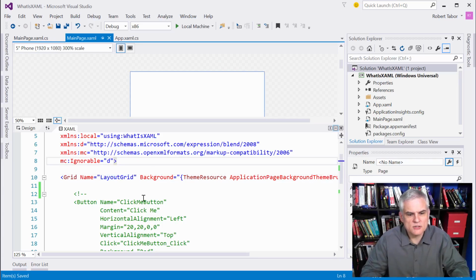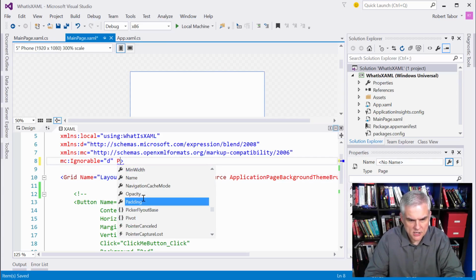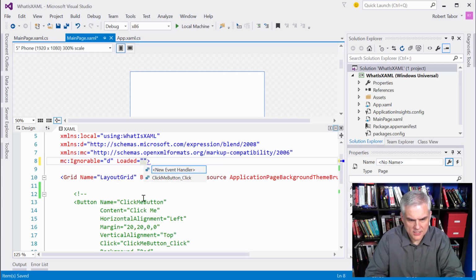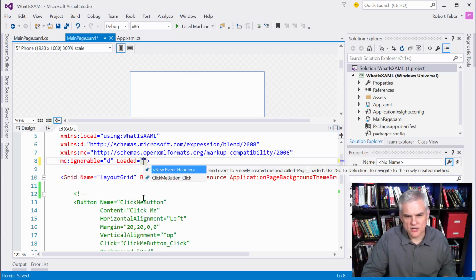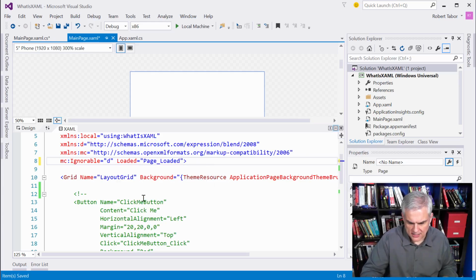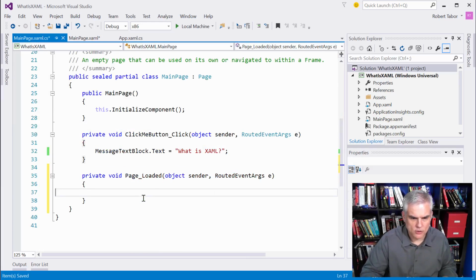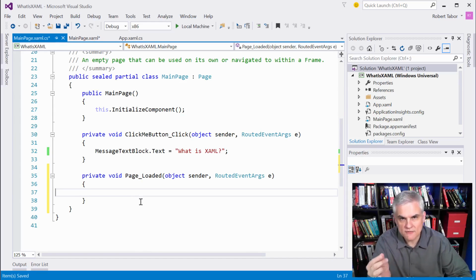And then the other thing that I want to do is, whenever the page loads, I'm going to find the loaded event. I'm going to create a new event handler called page loaded. I'm going to use the F12 key on my keyboard to pop that open in the code behind. And so now I want to write code that will execute whenever the page has loaded into memory.